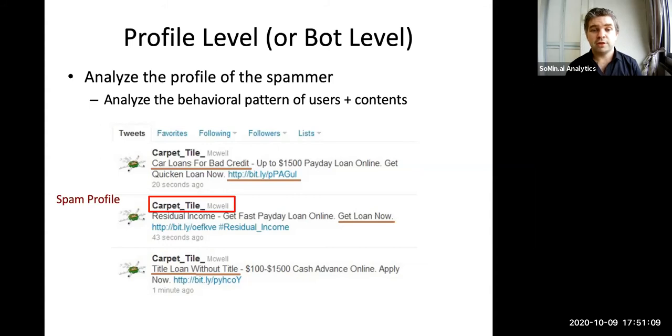So we're going to analyze the behavioral patterns of the users plus the content, right? So it includes the previous approach.